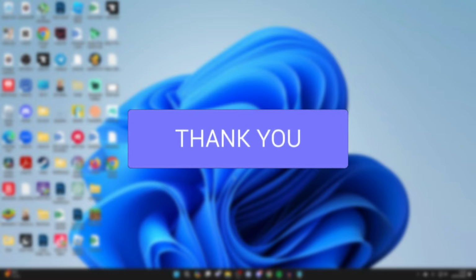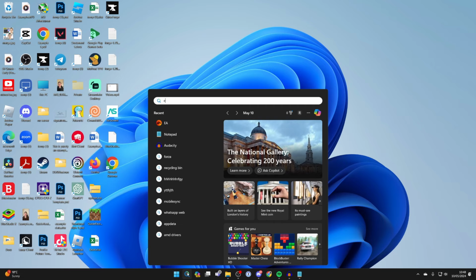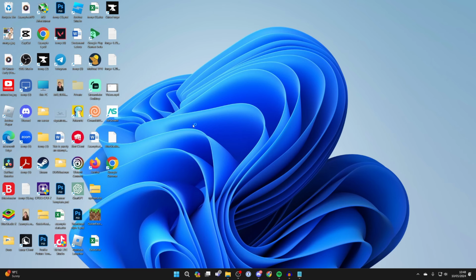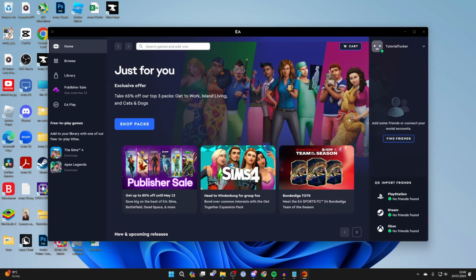So first of all, come to the bottom and click on search and type in EA, like so, and then right click on it and click on run as administrator. You'll get a pop-up, you'll need to agree to it, and then see if it will now open. If it works, then great. However, if it doesn't, don't worry.